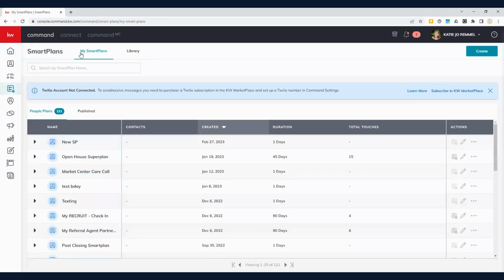And the first part that we're on is what's called My SmartPlans. So these are SmartPlans currently in your library that you can utilize with your contacts. If you're a newer agent, the KW SmartPlans are already loaded, and I believe there are 10 of those SmartPlans. So those are some basic KW created SmartPlans. Also, if you've created any SmartPlans on your own, you can see them here in the My SmartPlans section.